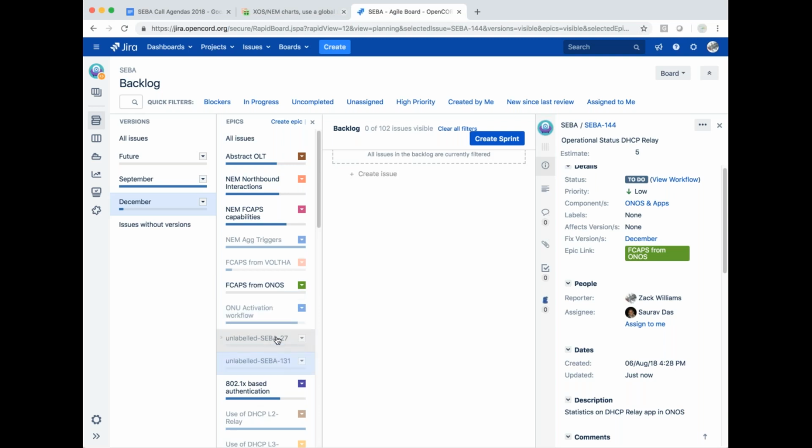We don't have any items in these. 27 and 131, I think this is what we just moved. This is the one we just raised to an epic, and 131 I think is the SEBA upgrading services and thing. I'll fix those so that they don't say unlabeled.